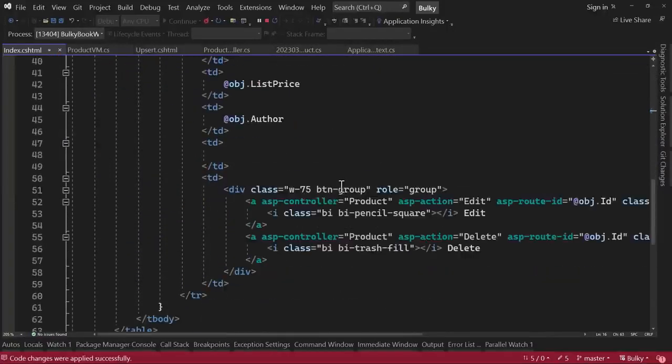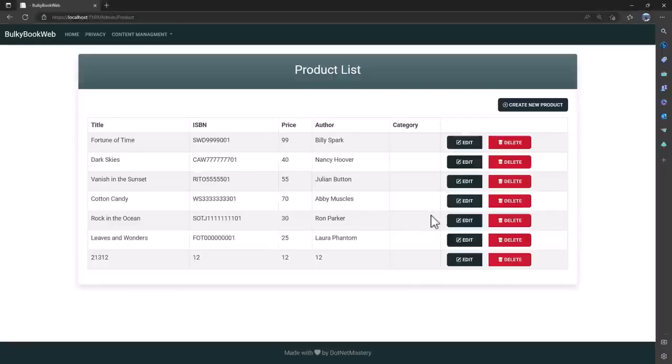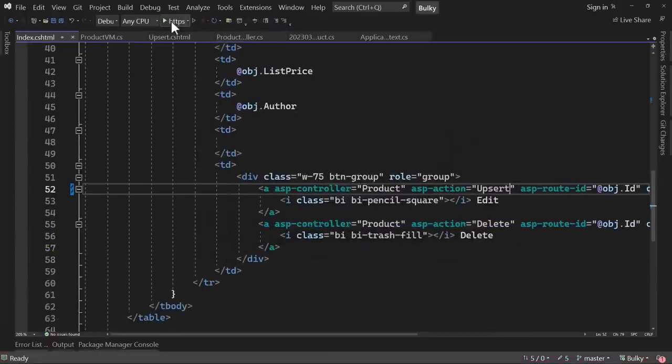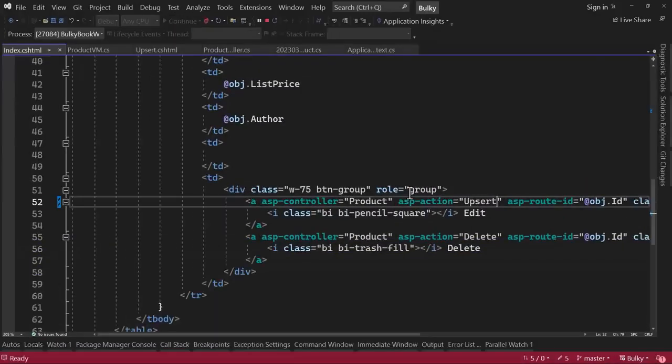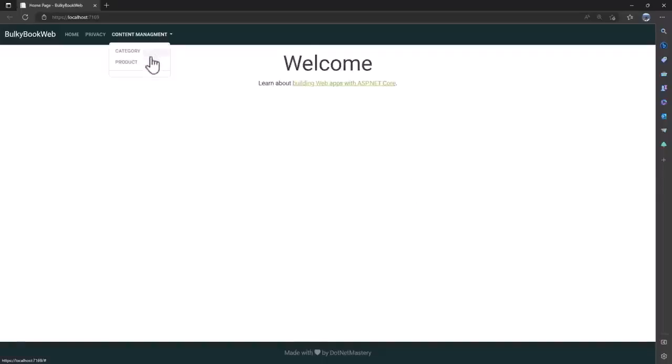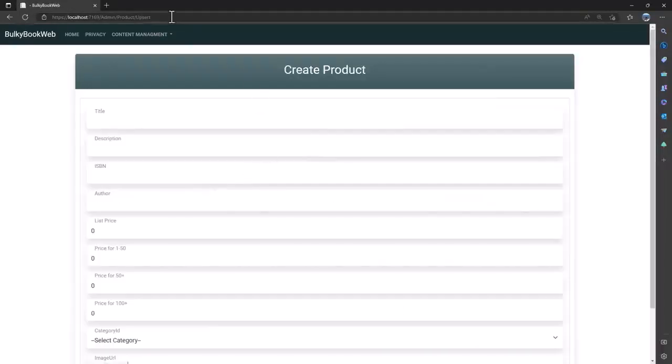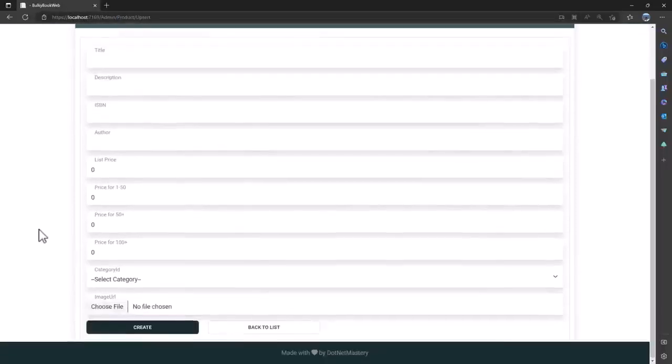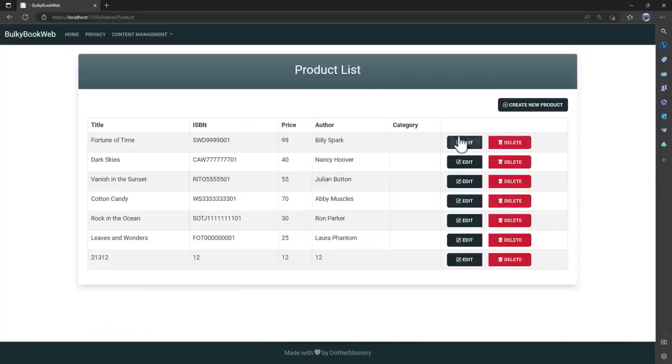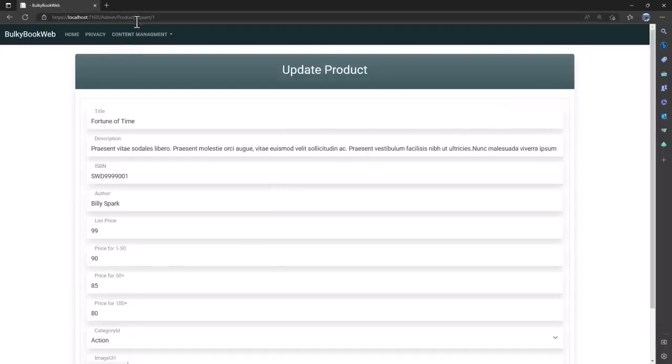Let me scroll down where we have edit. It will be the same action, upsert. Save that, and we need to stop and restart. Let me navigate to product here, and we hit create new. Perfect, goes to upsert here. If I go back and try to edit, it goes to the same view, but you can see data is populated and we see update product.